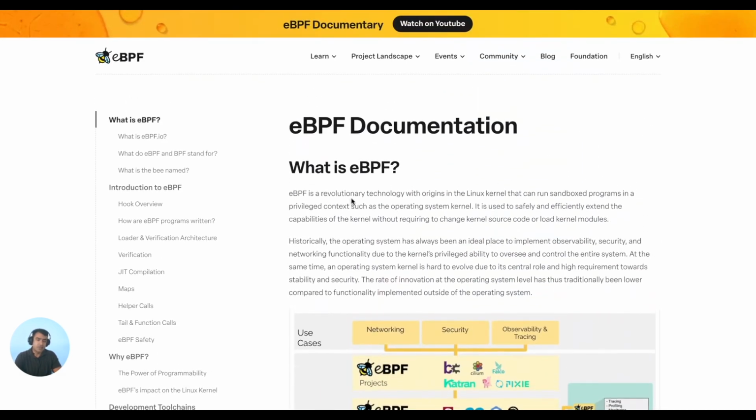eBPF, as mentioned here, is a technology with origin in the Linux kernel. It can run sandboxed programs in a privileged context, such as the operating system kernel. What was the requirement, or how did it happen, basically? You can imagine anything which needs to change the Linux kernel or the source code of your Linux kernel is a long drawn process. That means if you have a Linux operating system with a certain version of kernel and you want to modify it, the community needs to vet this, someone needs to validate this, and then it gets committed. So it's a long process.